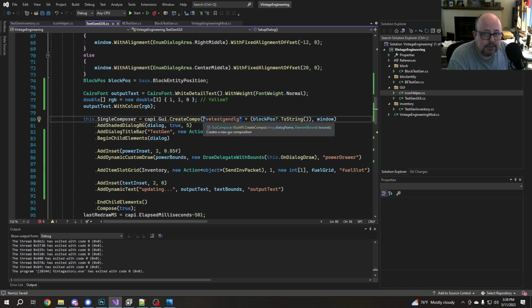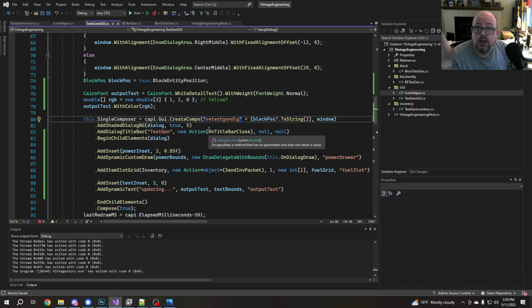in order for the game to keep track of it all, because you can have multiple windows open at once, remember? You can go to this storage and this storage and this storage and open all these windows. Well, all of those windows are open at once. They all have to have unique identifiers. And this is how it does it. It's just based on block position.